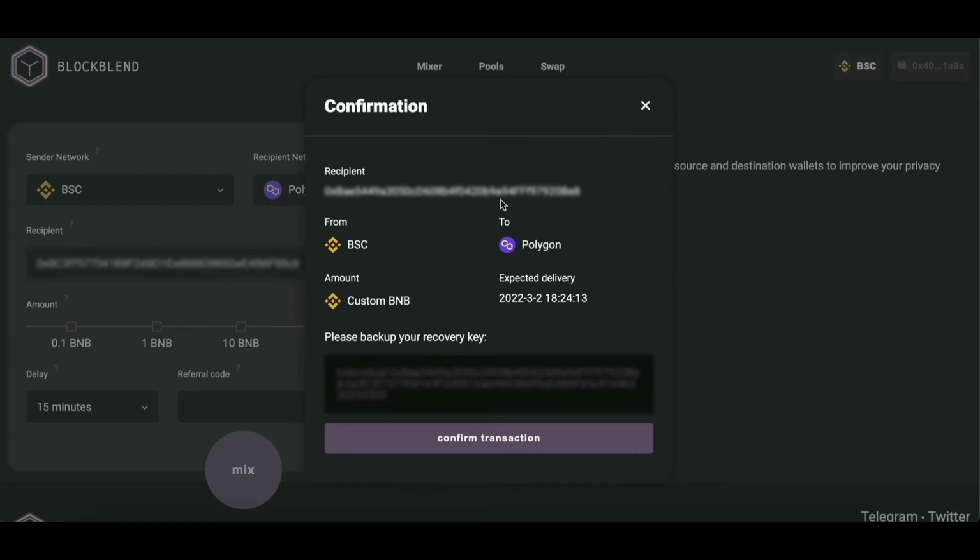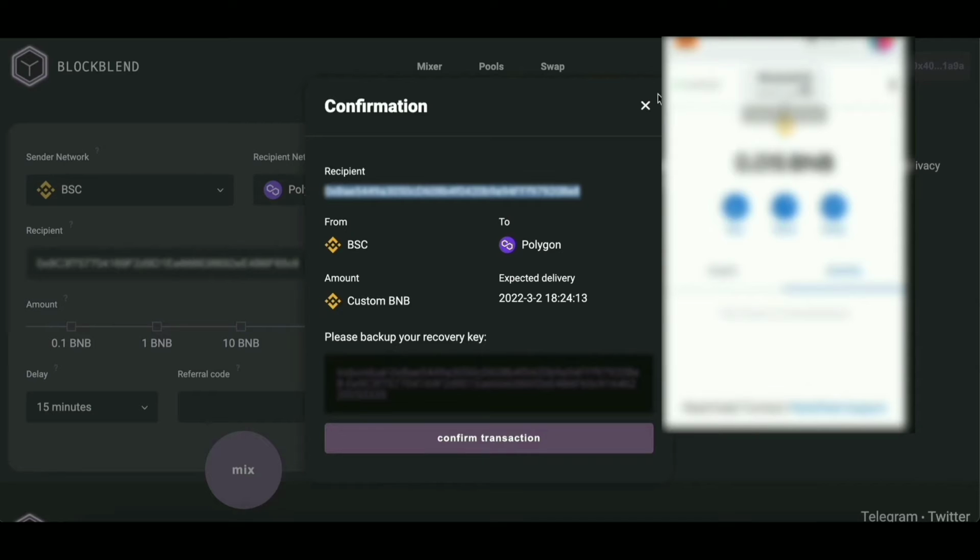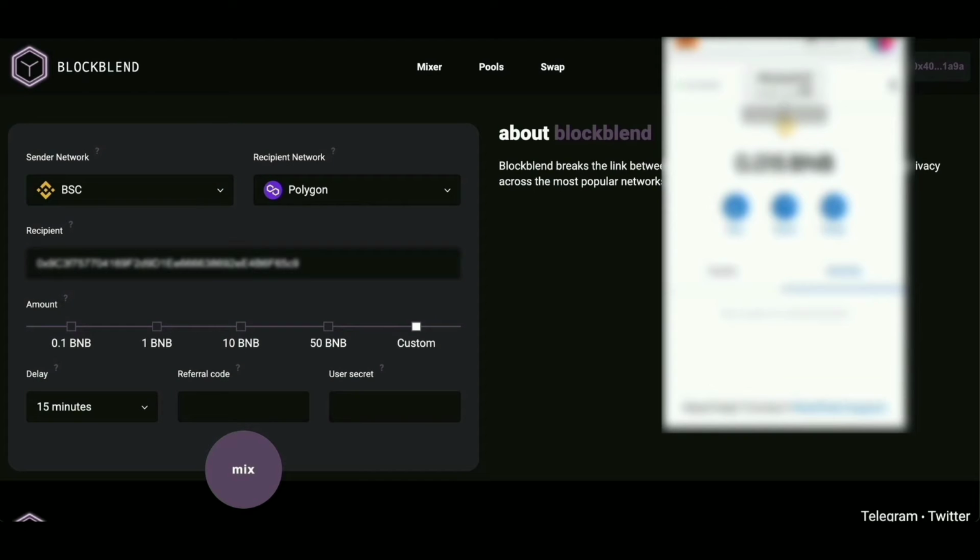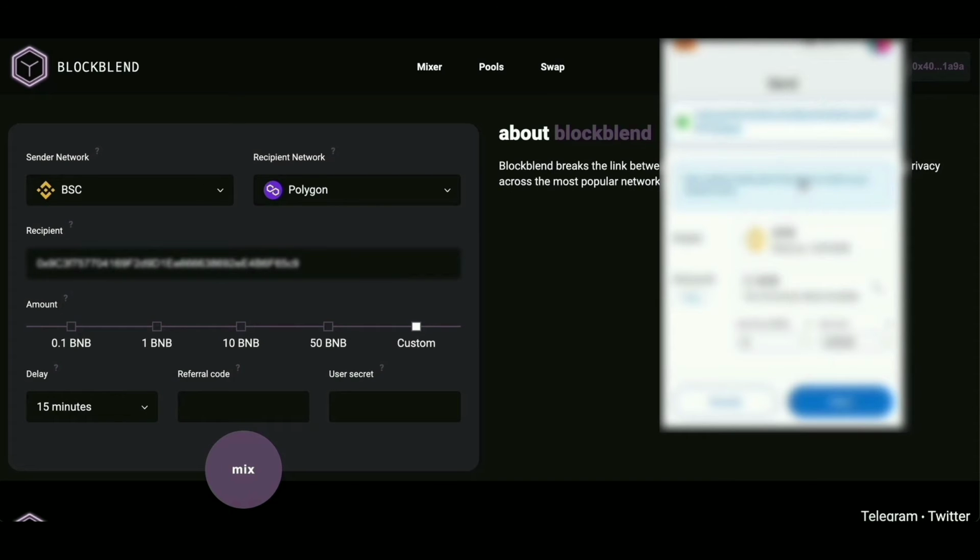Step 6, copy the address that BlockBlend has generated for you, and this only applies if you selected custom amount. Step 7, send funds to the address that you had copied. Please take note of the minimum and maximum allowed. Again, this only applies if you had selected custom amount.